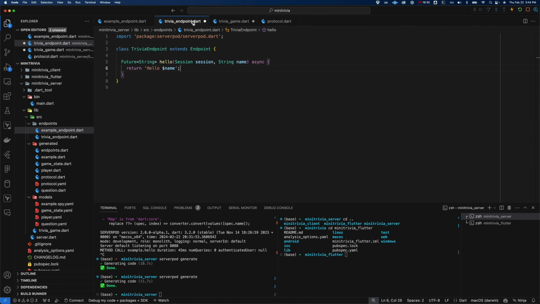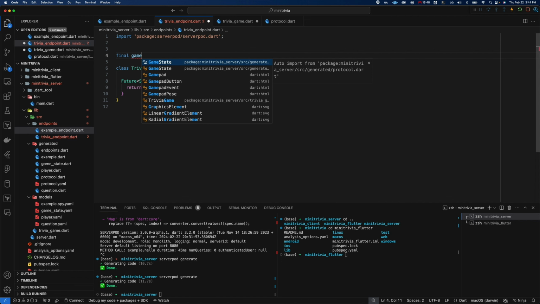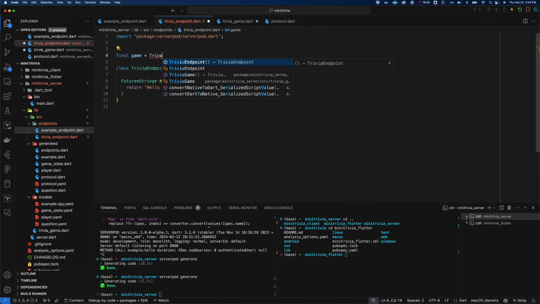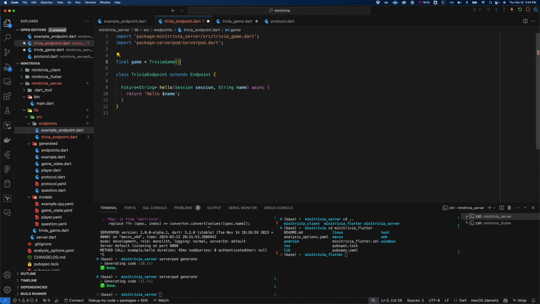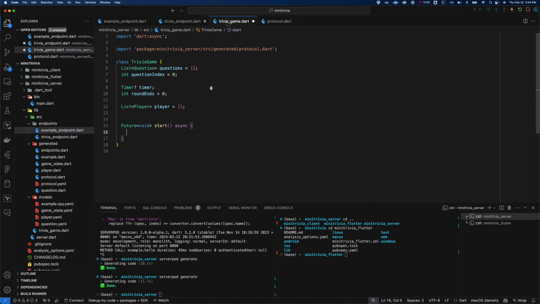And I'm going to go back to my trivia endpoint. There are other places we could do this. Really this could also just be in our server.dart or our main. But we're just going to, when this boots up, create an instance called game, and it's going to be equal to TriviaGame. So we'll get that imported. And then right after, we want to just start it. So when the server starts, we're going to start our game and we'll be able to access it in here.